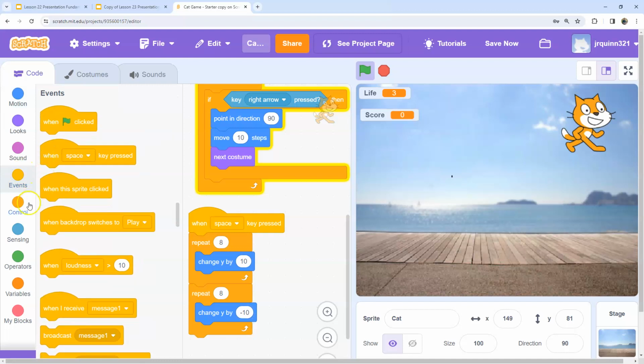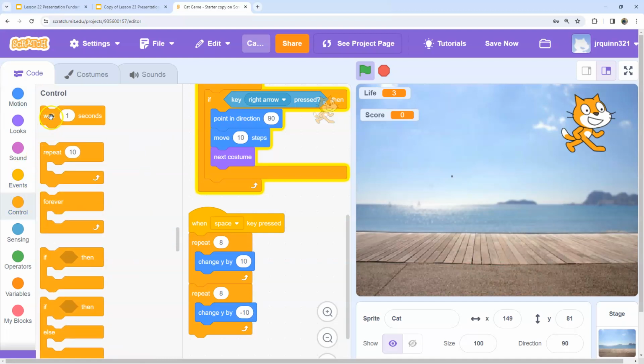We're going to need one more piece here. We just need to put a little tiny wait block in there. So the wait is at the top of the control. Let's just have a little tiny pause there, like a half a second.